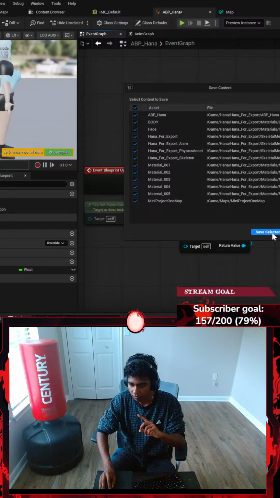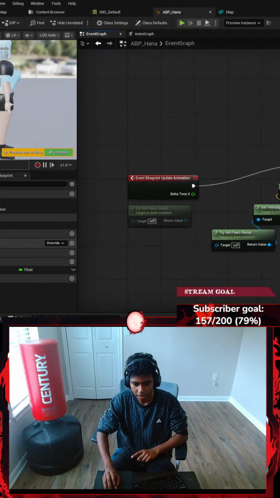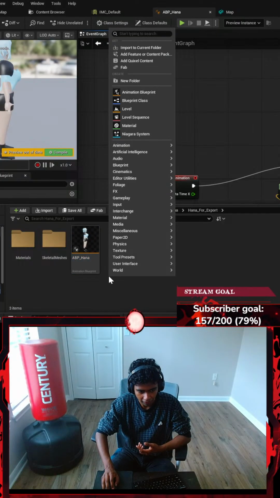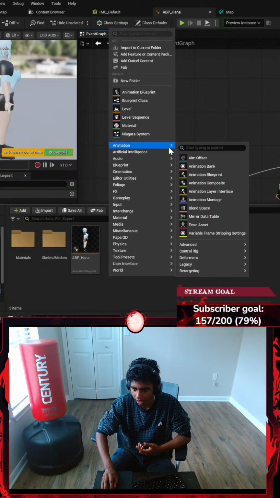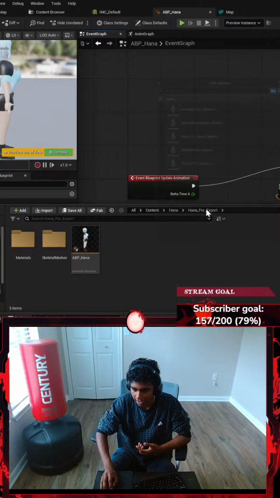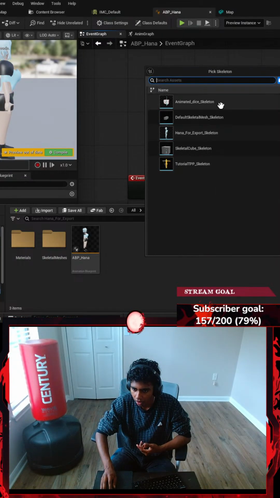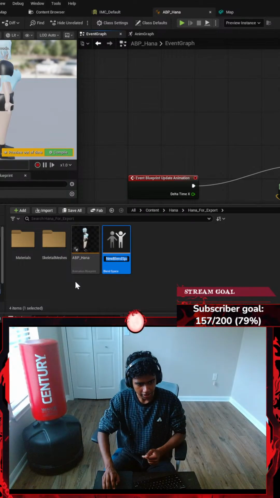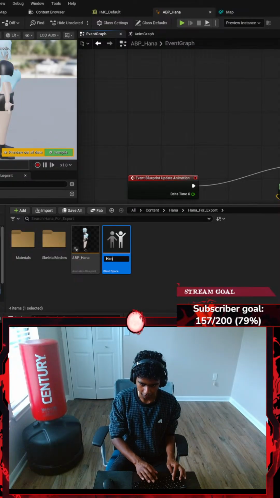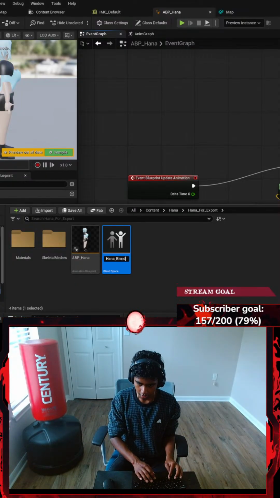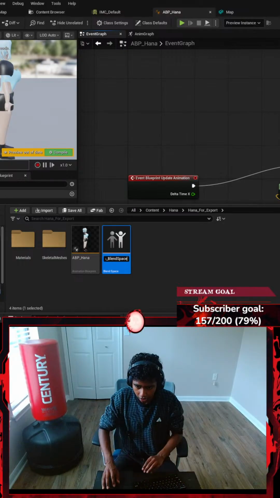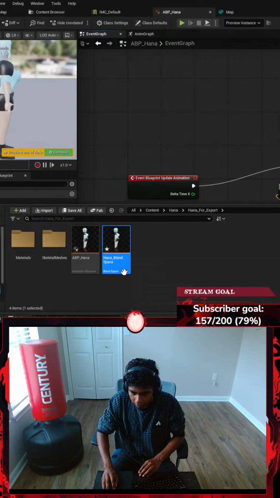I'm going to make sure everything is saved. Always save your work. I'm going to go to my content drawer, go to content, right click animation. I'm going to load in a blend space animation for my Hannah export skeleton. In my skeleton, this is going to be my blend space. Let's go with my Hannah underscore blend space. There we go. Should I go with blend underscore space? Ah, it's fine.